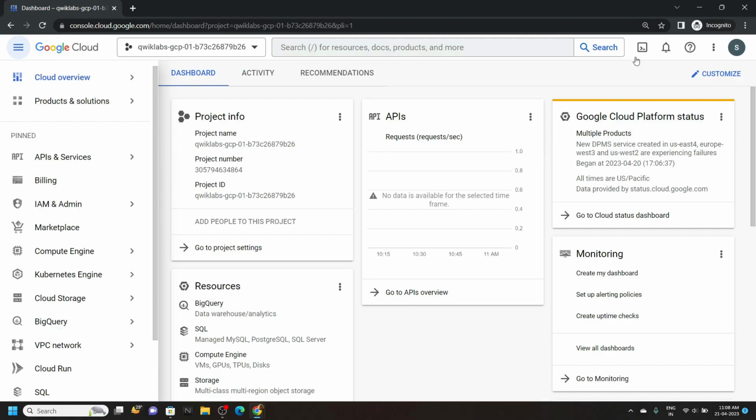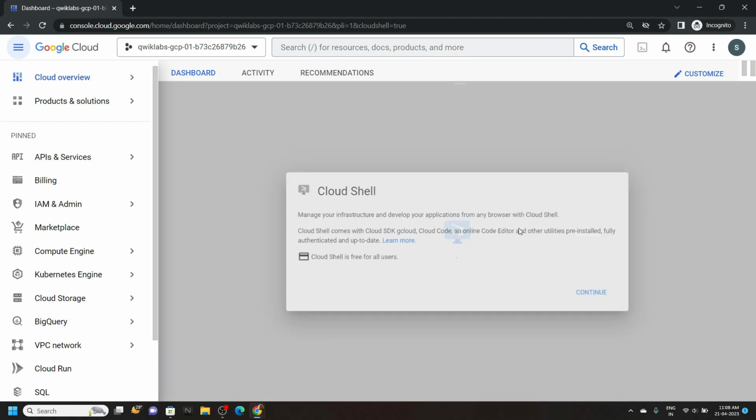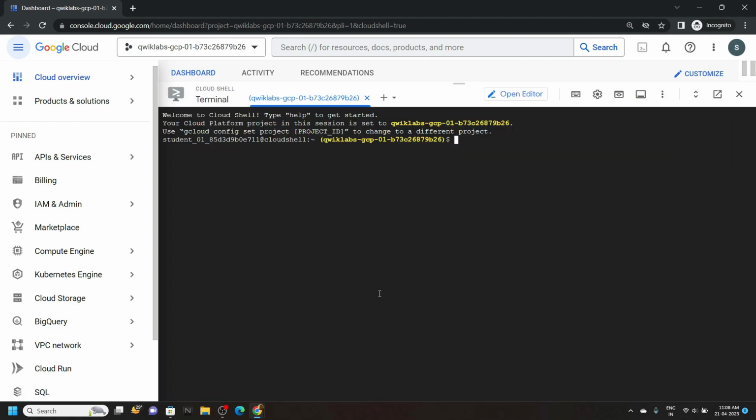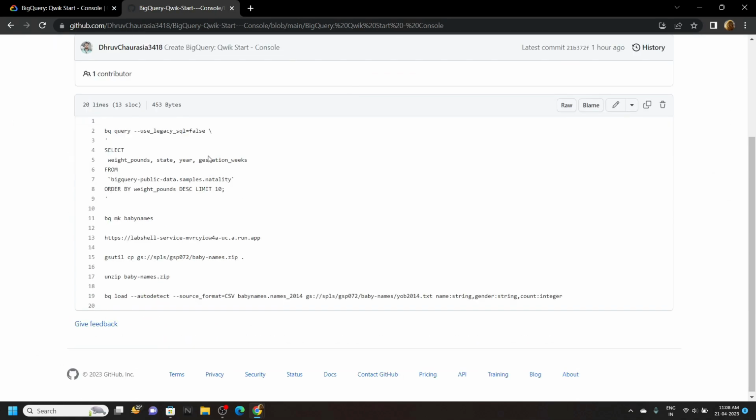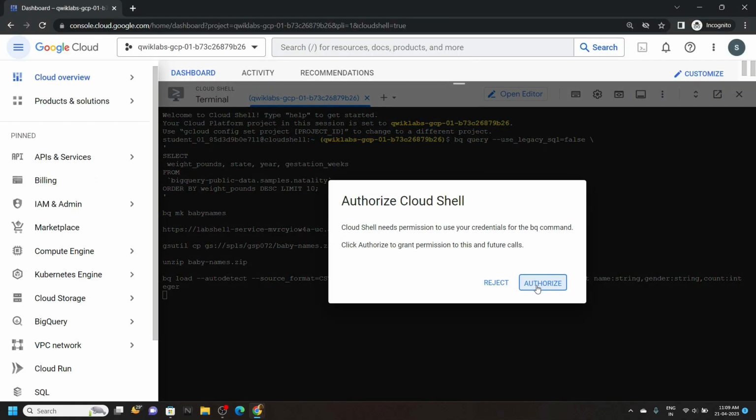In the console, open the cloud shell. Click continue. Now simply go to the description of this video and you will find my repository. Copy every command from this and run them in the cloud shell. Click authorize.